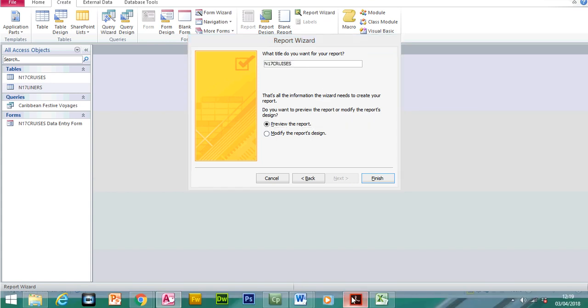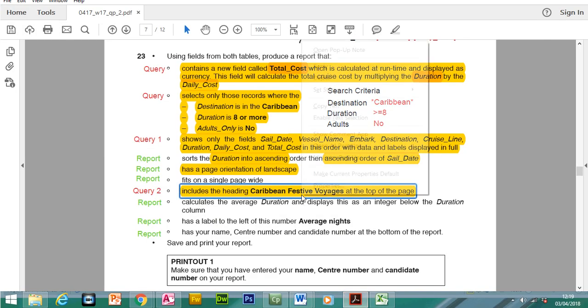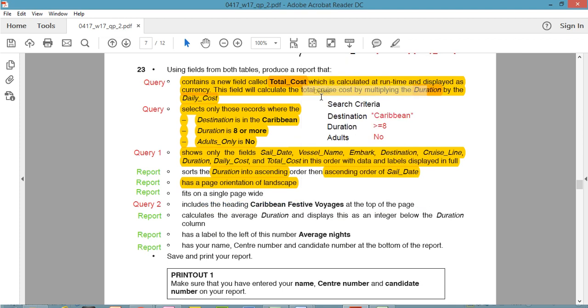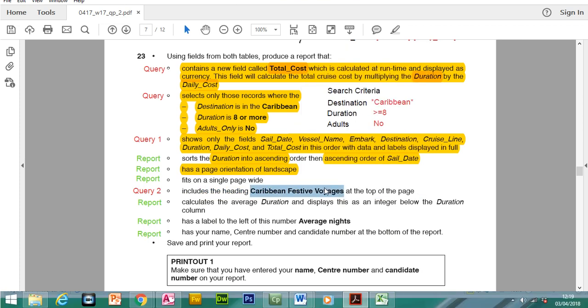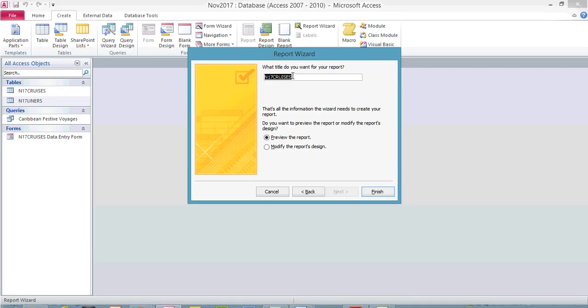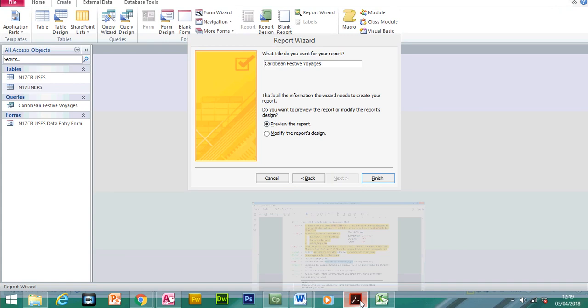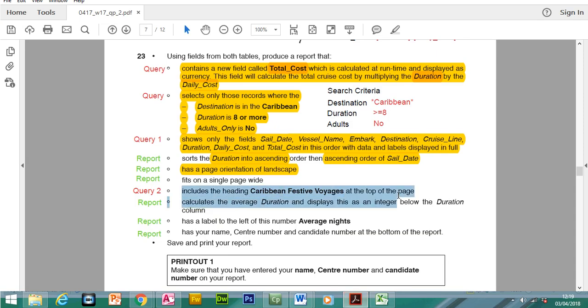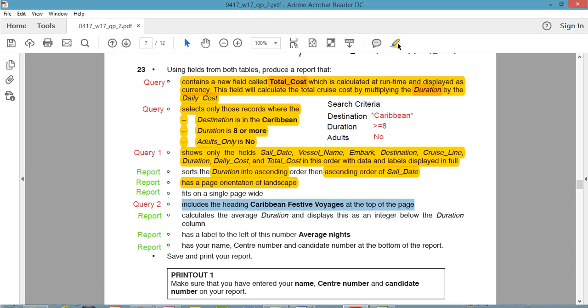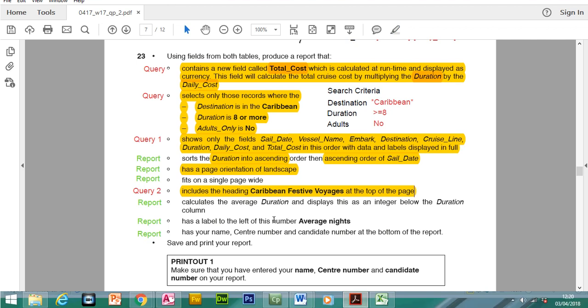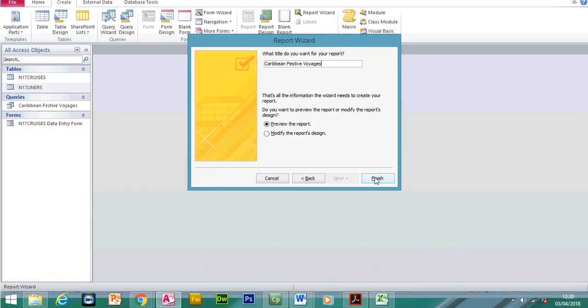Again, we need to put a title back in. Sometimes it stays, sometimes it disappears. Let me just delete this. The reason I put a title in first is because it helps to identify which query we're looking at, especially when you get many queries. Okay, so we've got a title exactly entered as it appears on the question paper. Okay, finish.